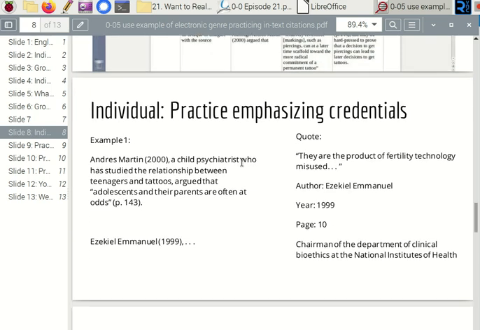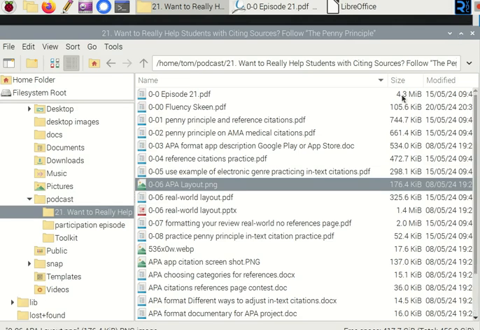And then I have them do it kind of rhetorically. Sometimes if you introduce the source a certain way, you can emphasize certain credentials. And I think I got this from the Writing Arguments textbook by Ramage, Bean, and Johnson, about how you introduce a source can help the audience perceive it in a certain way. And so we practice that with the penny principle. That's probably what I was doing here. So with in-text citations, you can do stuff with the penny principle as well.